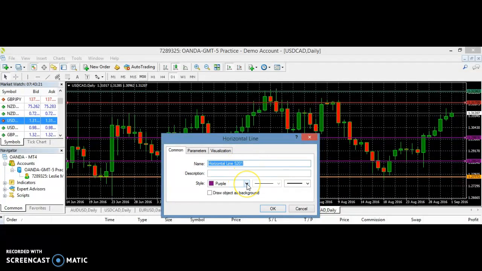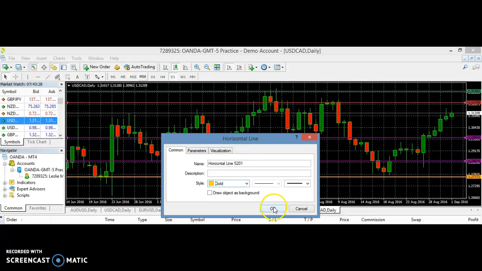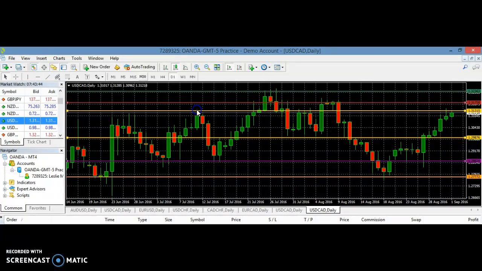Try to mark up your charts in practice using different currency pairs so that you can get a hang of this. Okay, now I'm going to stop right here, and actually no, I need one more right around in here. Okay, good.